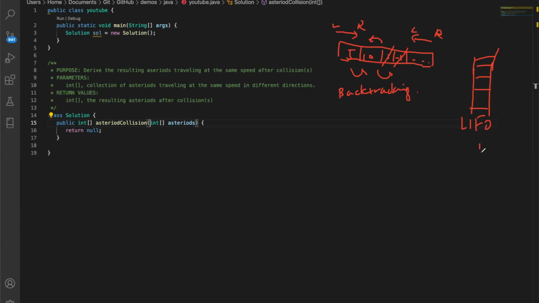At the end, we'll have to convert this stack, which is last in, first out, to an array. So what is an array? This is a collection, first in, first out. An array is kind of like that, because an array starts with 0, 1, 2, 3, 4, 5. So in order to convert this back into an array, that's the end result, and that's what we are going to return, an integer array.